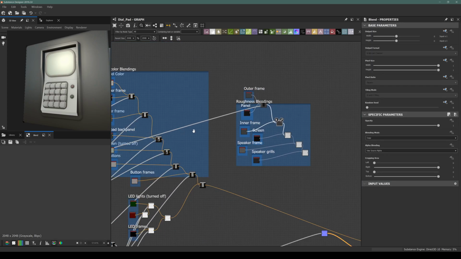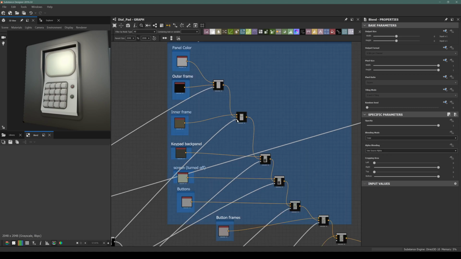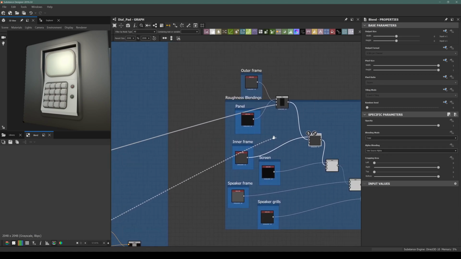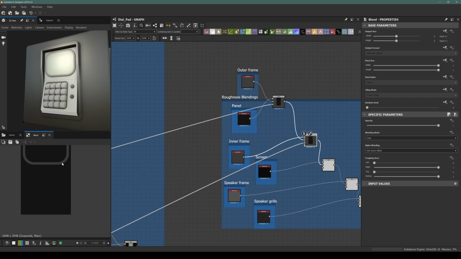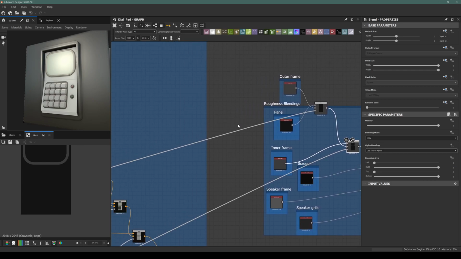And then for the inner frame, I will copy the inner frame mask, which is high on some roughness values.